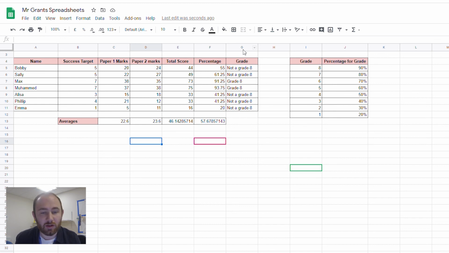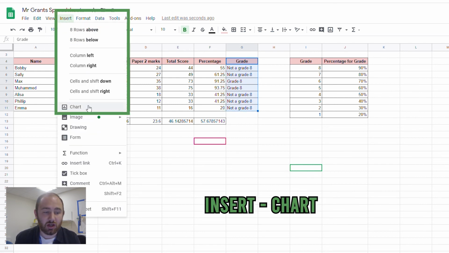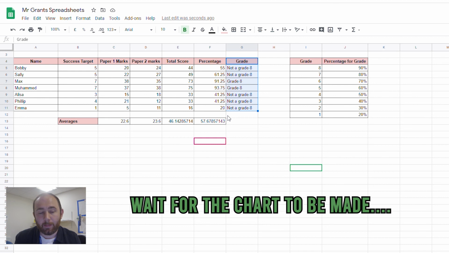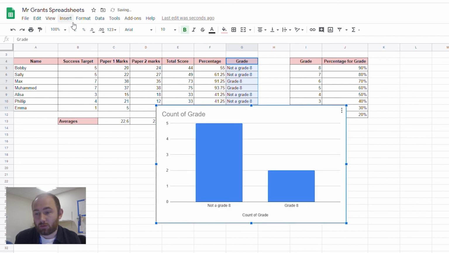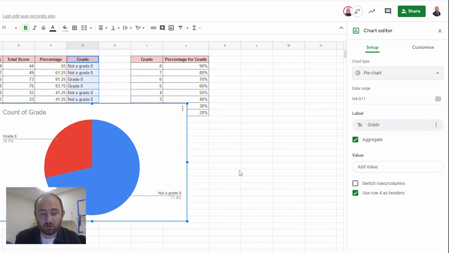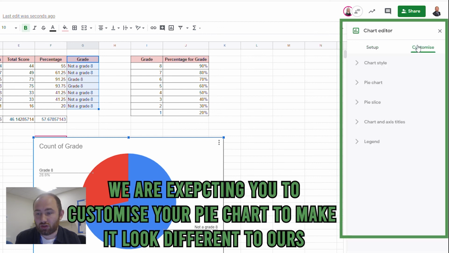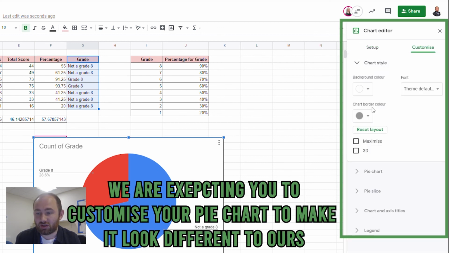Right, the next thing we're going to do is we're going to make a pie chart. So we're going to select this, and then we're going to go insert, chart, okay, and we're going to change it to a pie chart. So you can see here that 71.4% have not got a grade 8, and 28.6% have got a grade 8. So we're going to move this out of the way. Alright, you can change the labels, you can customize it, you can change the style, you can change the colours.